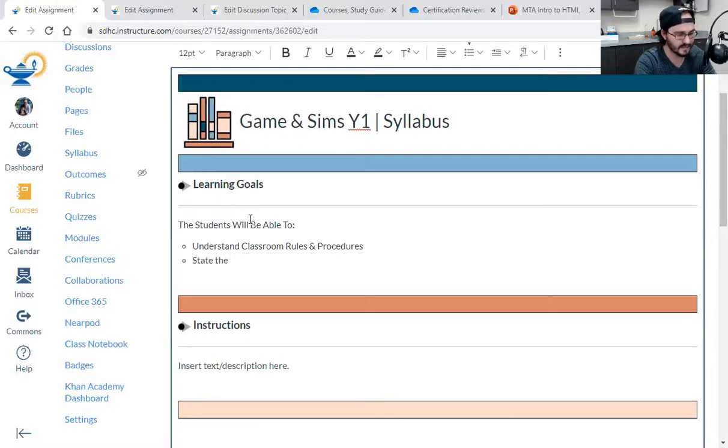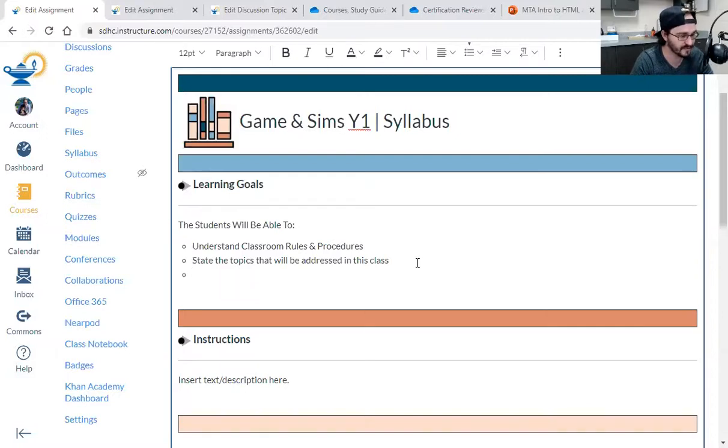State the topics that will be discussed, that will be addressed in this class. I don't know. Go crazy. All right, give them at least 3 things. The student will be able to learn how to contact their instructor. Canvas is great for that.